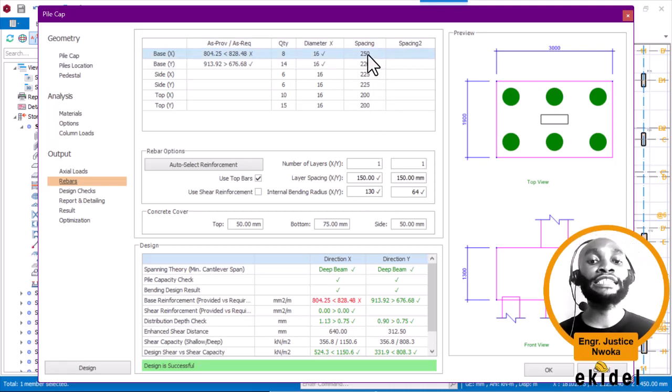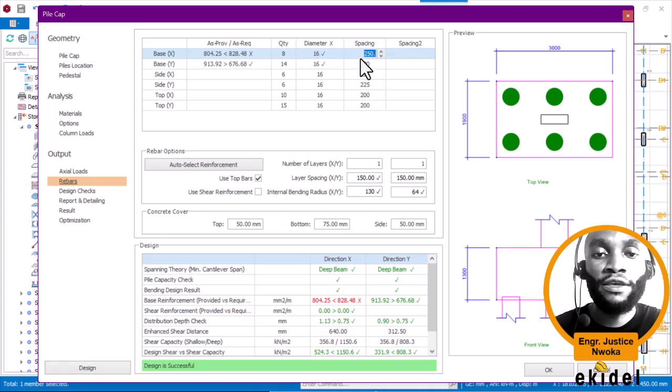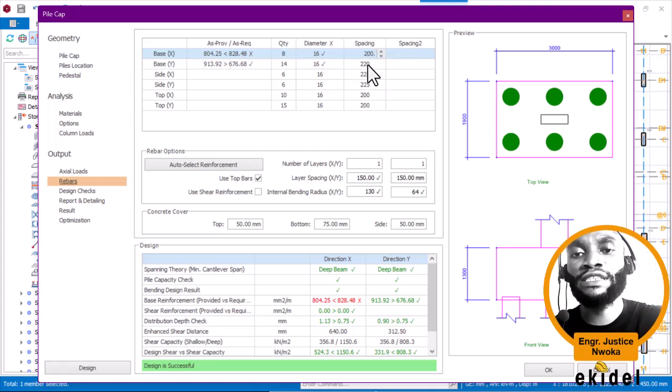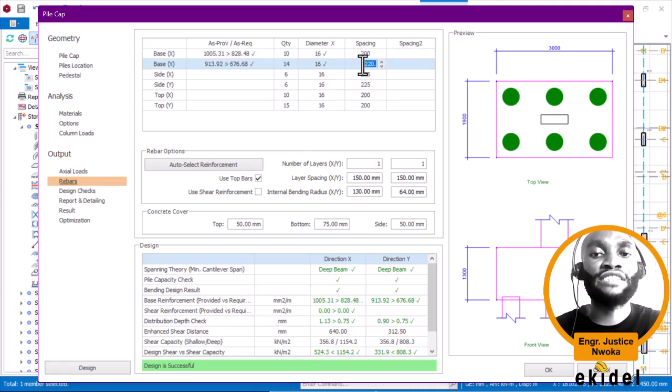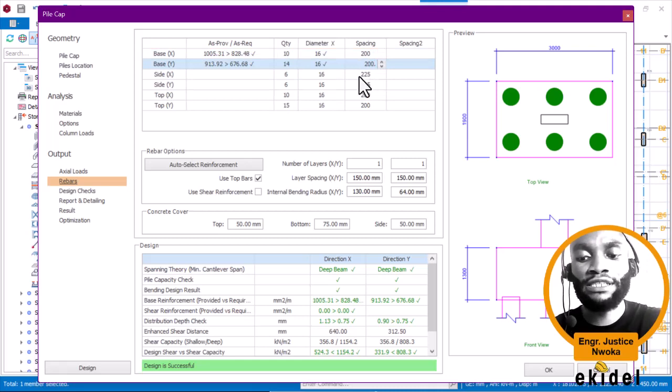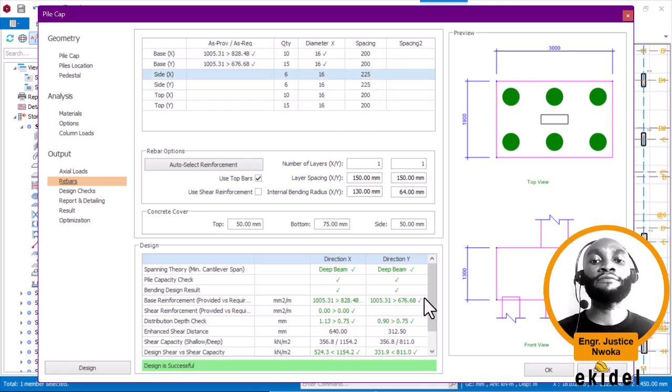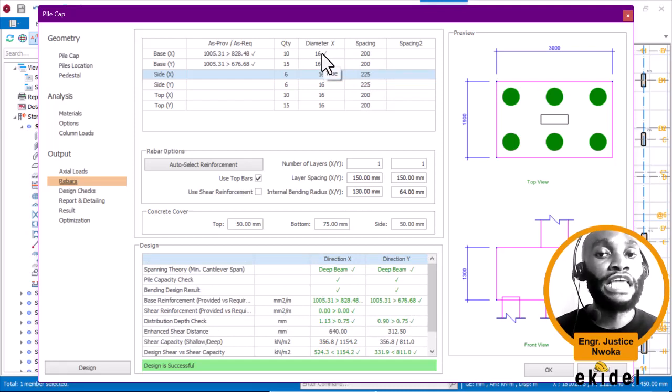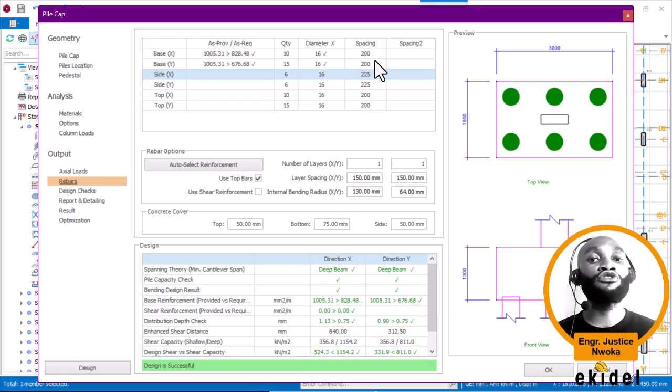Let's try 200. Okay, and see 200 now. 200 spacing. Okay, that's fine. And then here also 200 spacing. That's fine. Okay, so you can now see that we have now reduced from the 20 diameter that was given to us on the software to what?